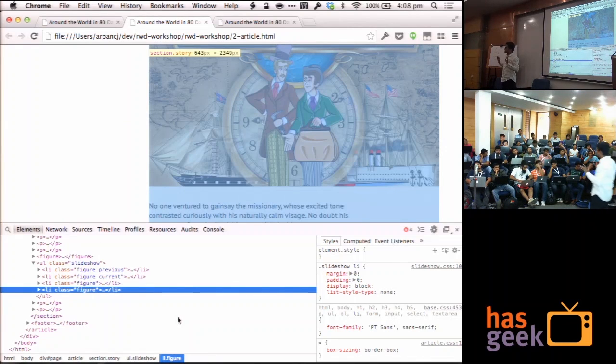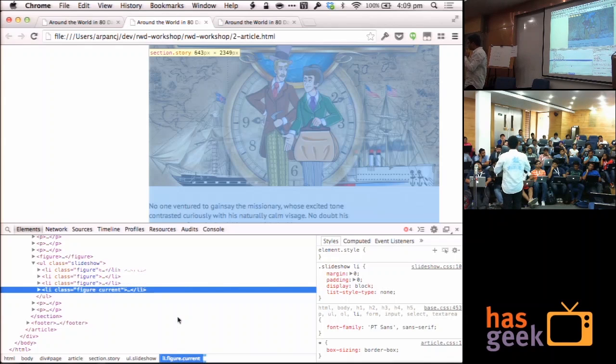Okay, so that is what the JavaScript is doing. That's all. It's giving us information that this is supposed to be the current slide, this is the previous, this is the next, and that we will use those classes, current and previous. So we are going to use these two classes to create our slideshow.